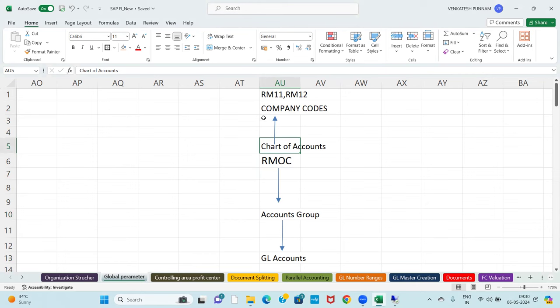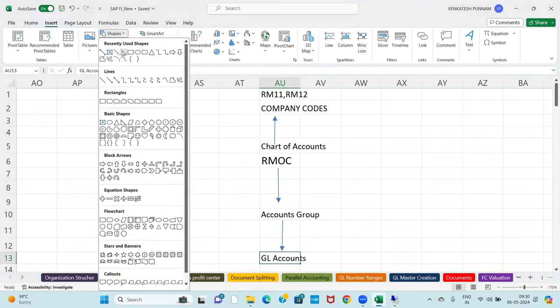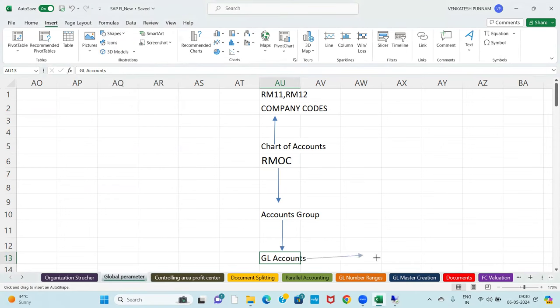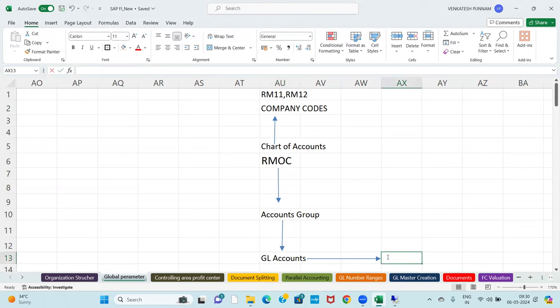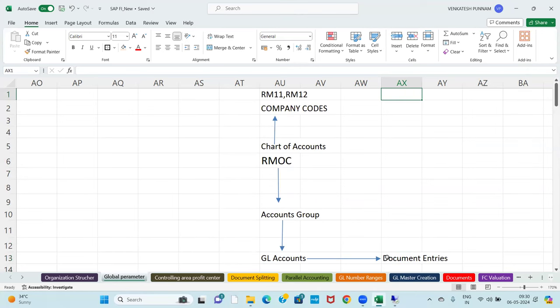To this chart of accounts, we are going to assign company codes. Everyone, concentrate here. Based on these GL accounts, we will post accounting entries. In SAP terminology, we call them document entries. Document entries means accounting entries.